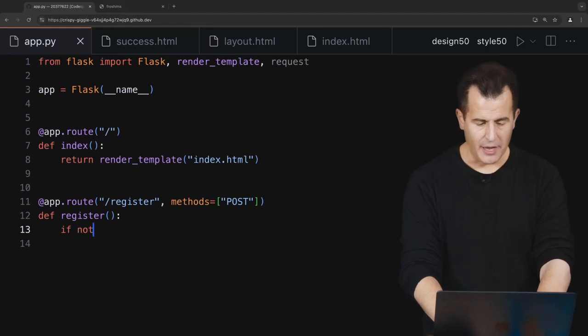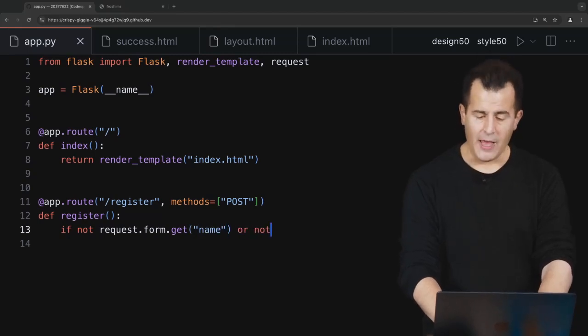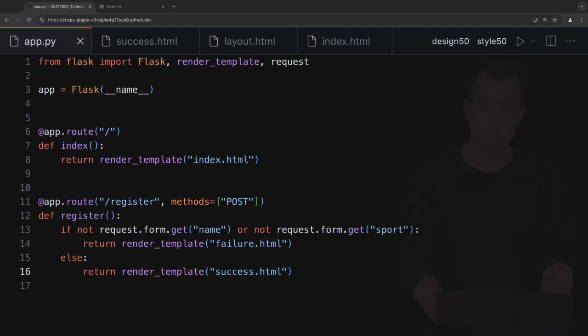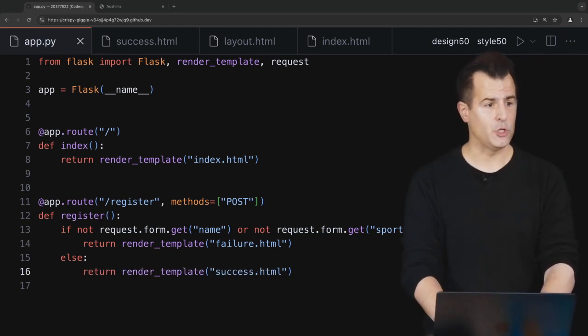If there is not a value for request.form.get quote unquote name, or there is not a value for request.form.get quote unquote sport, then go ahead and return render template quote unquote failure.html. Else, if there is a value for name and for sport, great, let's go ahead and render template success.html.